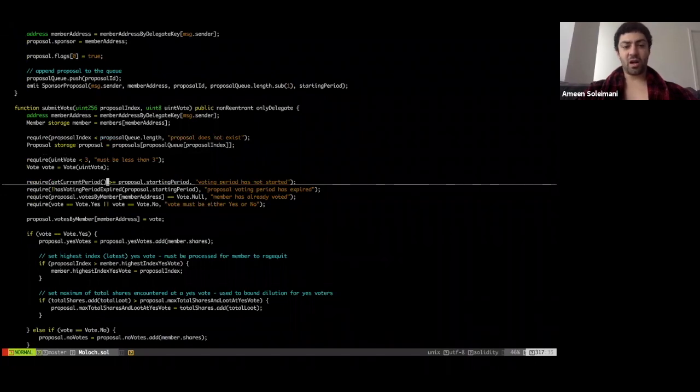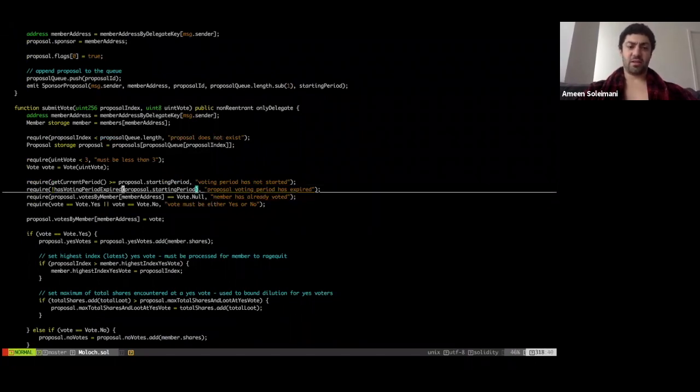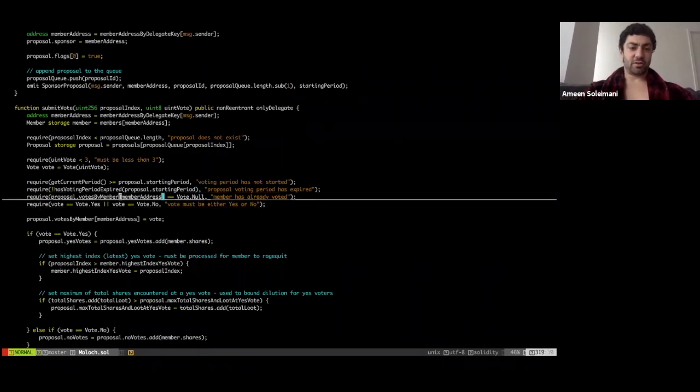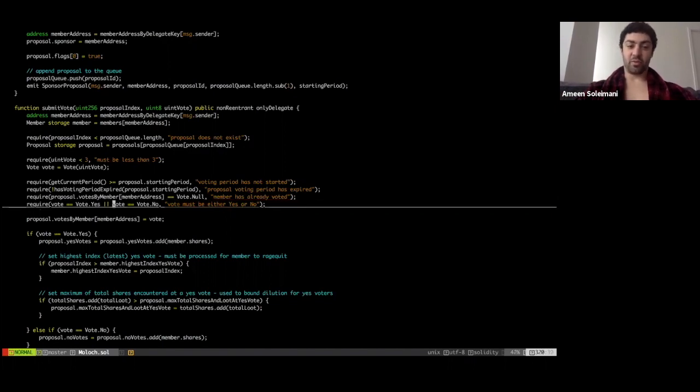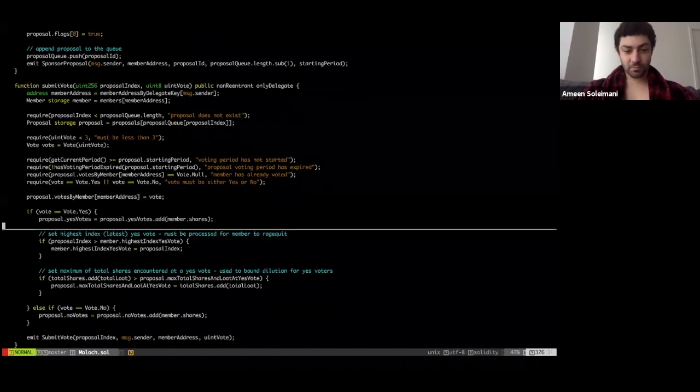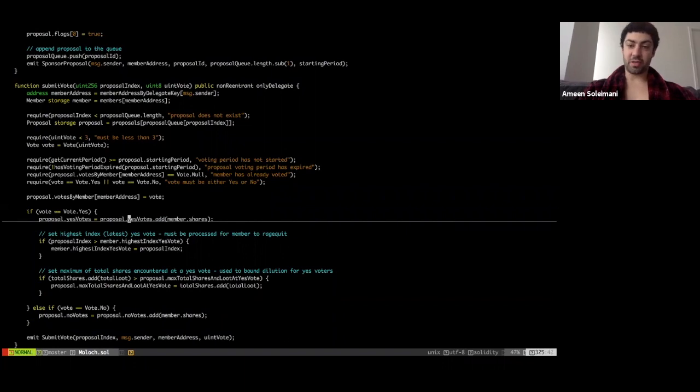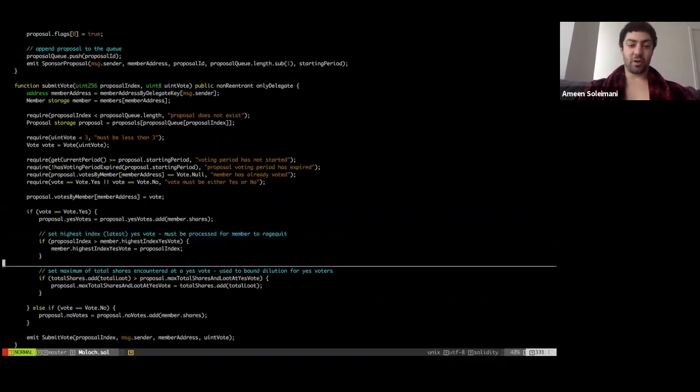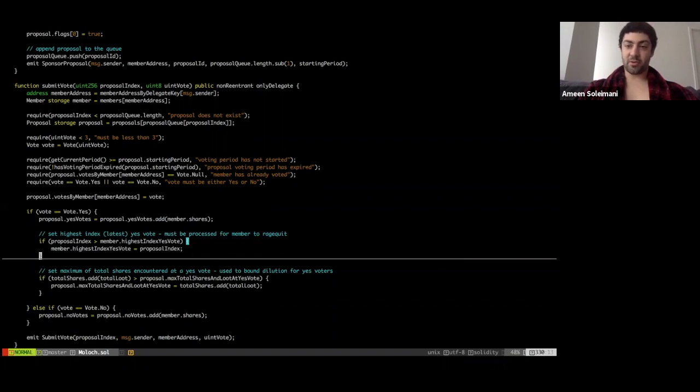So you make sure the voting period started. Make sure the voting period is not expired. This does a similar thing. Then you do the votes by member. So you make sure that the current vote has to be null, right? Like you can't have already voted on this thing, and that's just the default value. And then your vote that you're about to save has to be either yes or no. Then you set it. If your vote is yes, add your shares to the yes votes, and then we do 2 other things. One is member specific, and one is global.